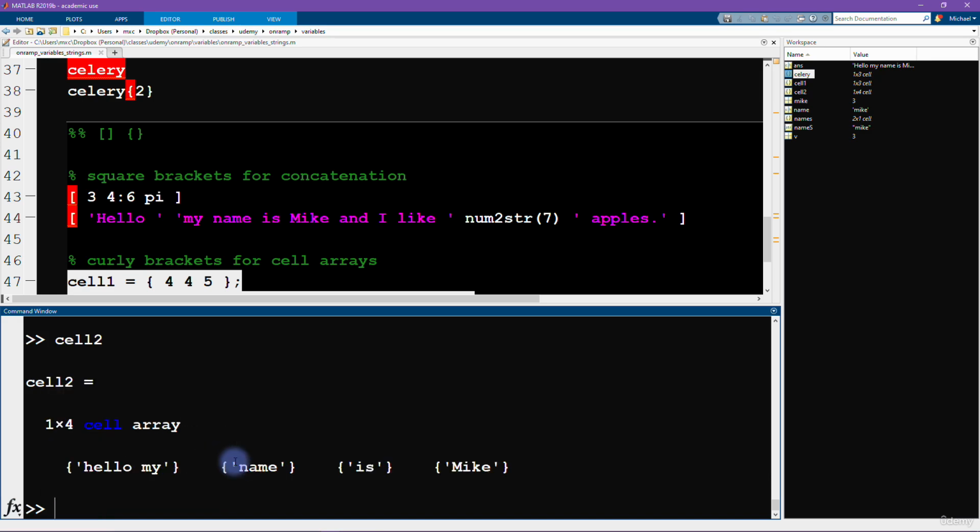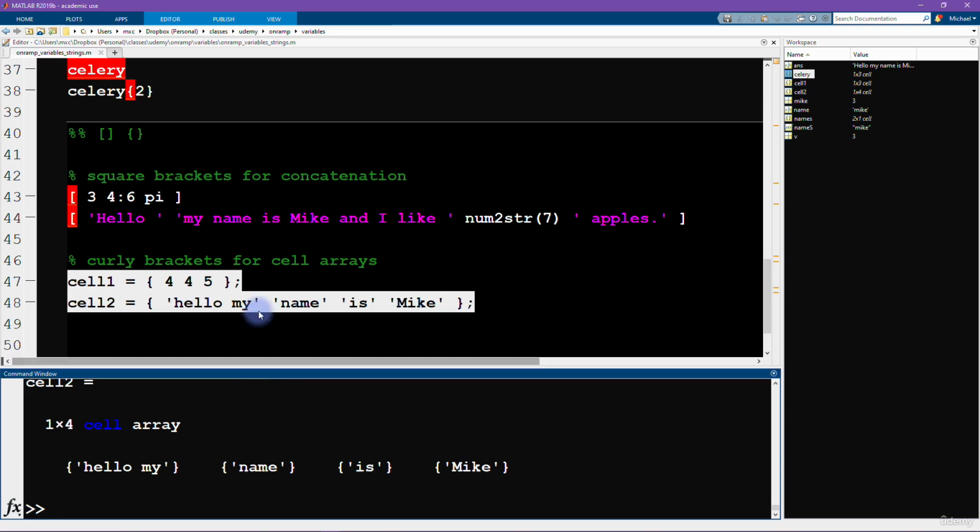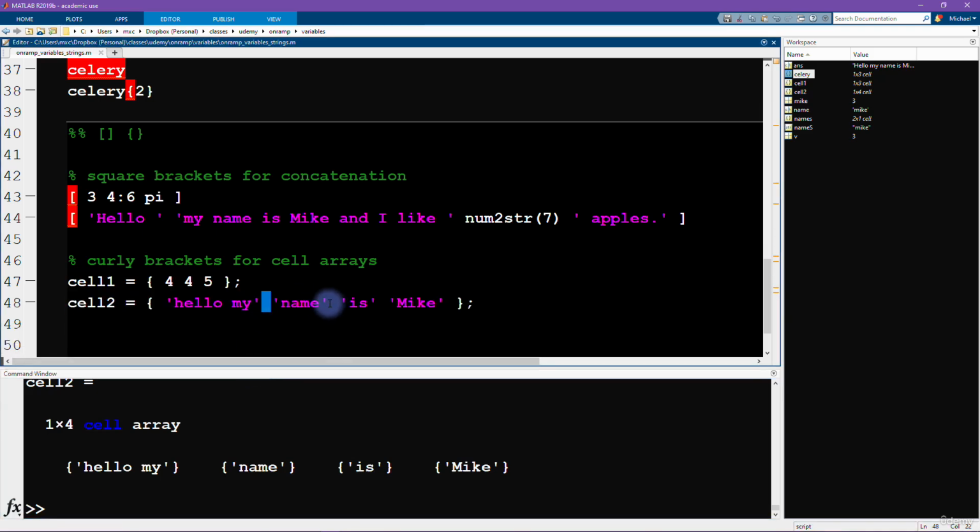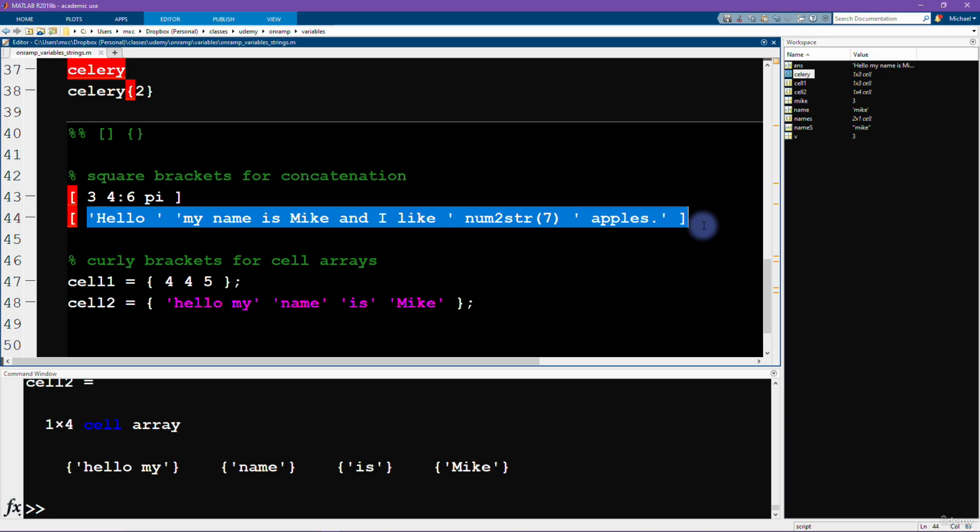Okay, and likewise for cell 2, we have hello, my name is Mike. So these are all in separate cells because they are separated by spaces over here. So this is a key distinction. Here we are getting a cell array where each one of these is a separate cell. And up here I use square brackets instead of curly brackets, and that doesn't give me separate cells. That concatenates. It puts everything together into one single variable.